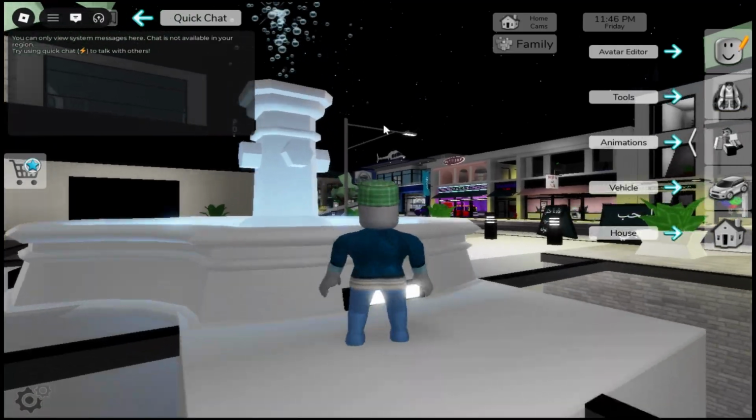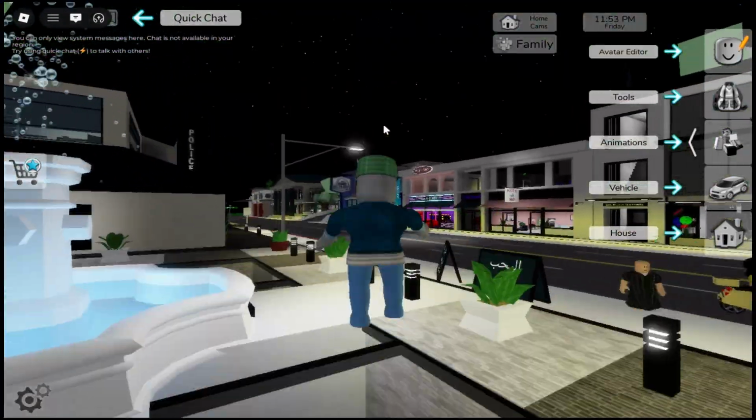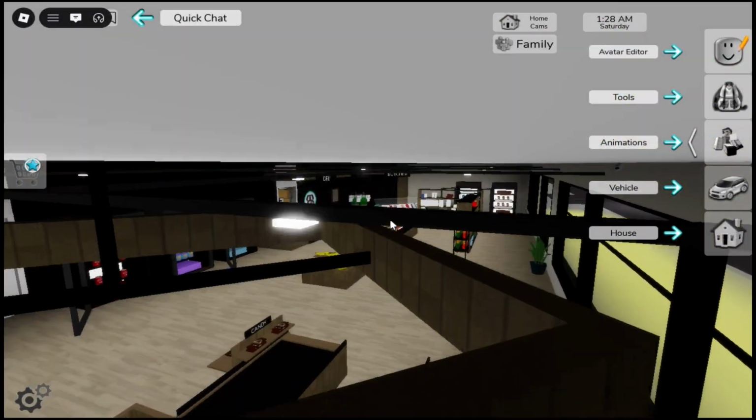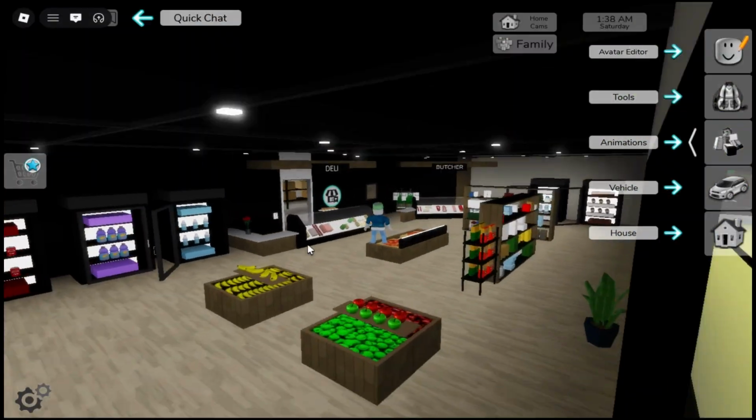Play Roblox on your PC and laptop. In this video, I'll show you exactly how to install Roblox, join your first game, and learn the basic controls in just a few minutes.